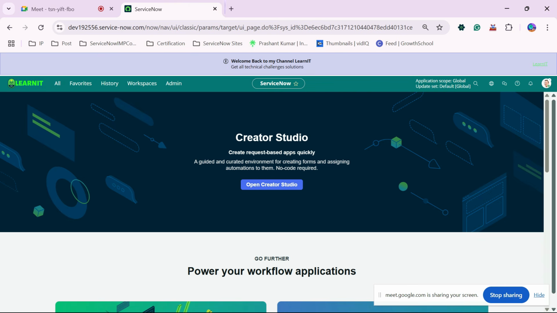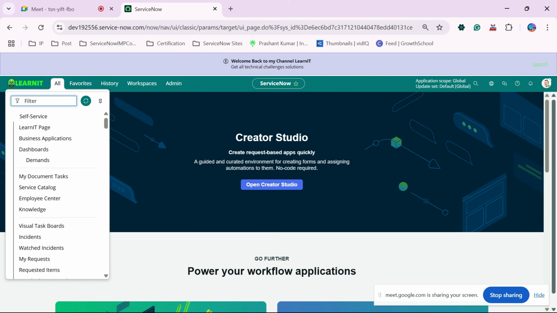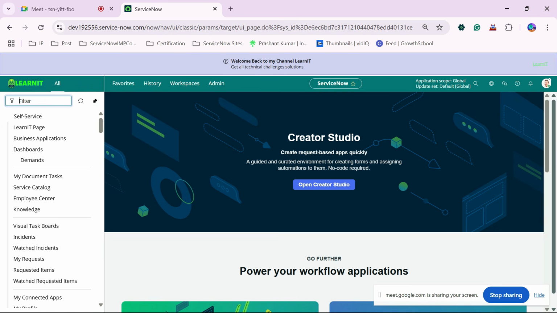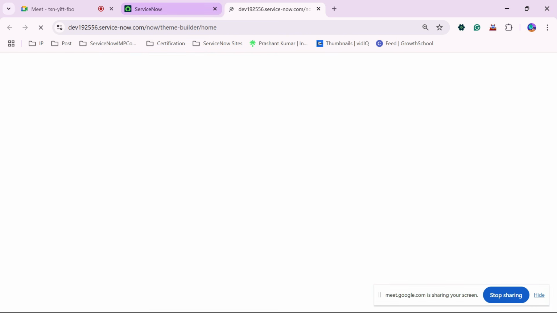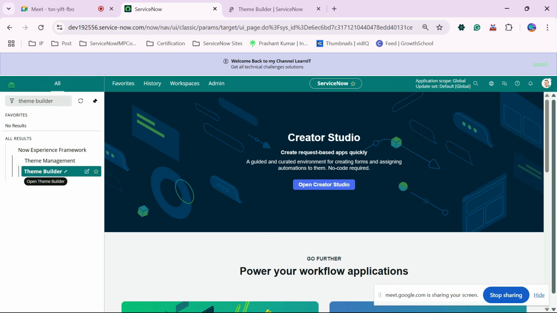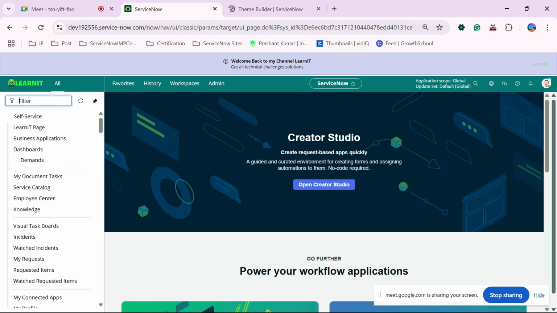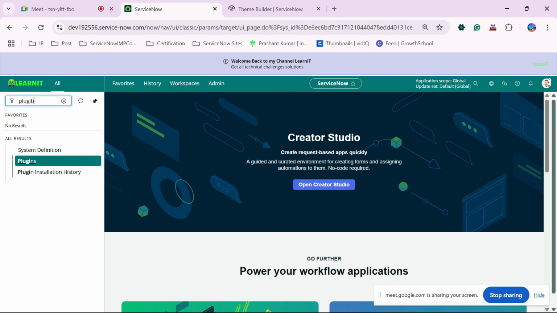And now, you were told I have changed the color of my banner, this one, right? That also can be done, and we can do it using theme builder. If this theme builder is not available in your instance, you can enable it. It is free of cost. You can enable it from the plugin list inside the ServiceNow system only. You have to type here plugins.